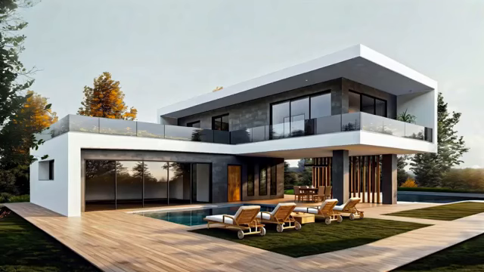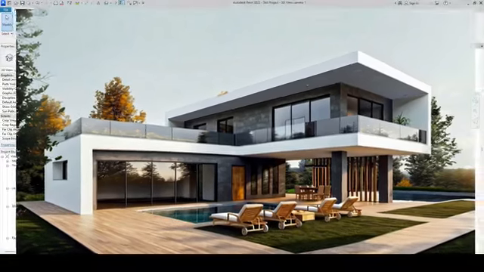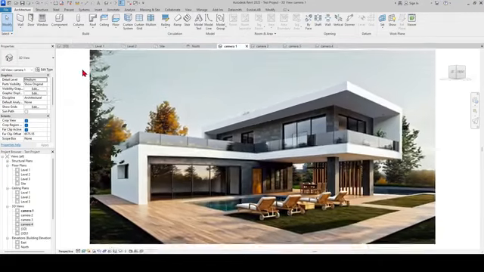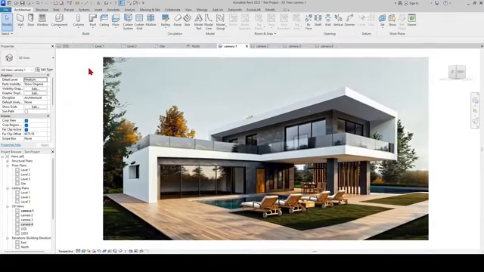Welcome to Beginner's Revit course. You will learn Revit in the easiest and the fastest way possible. Revit is the leading software in the industry. That is why you need to learn Revit.